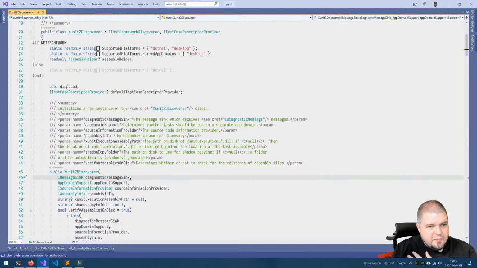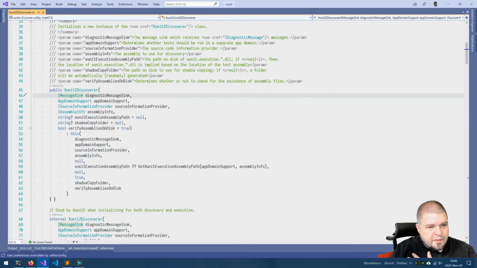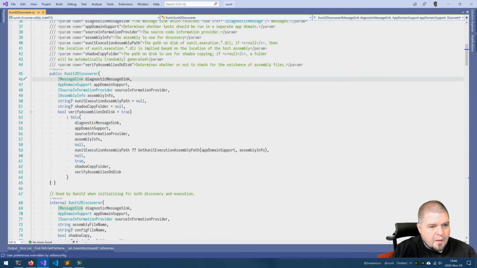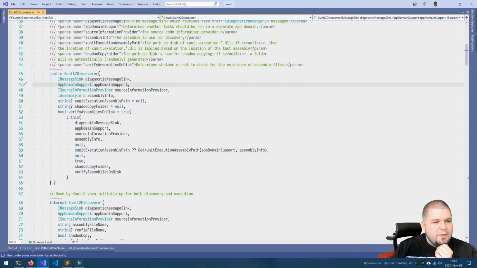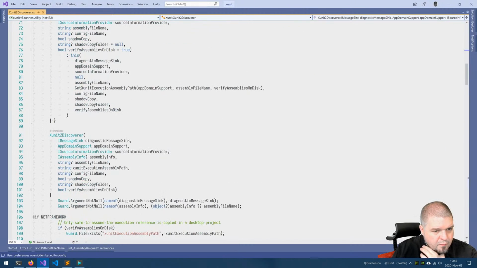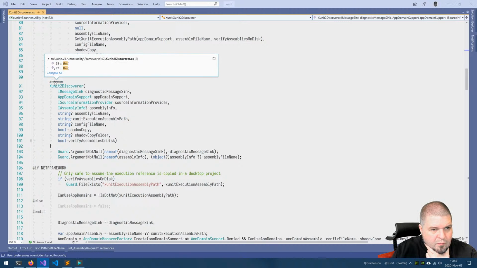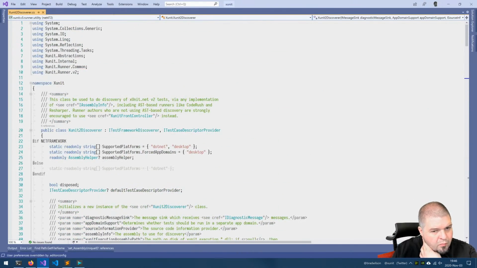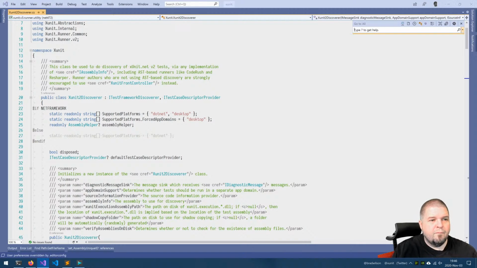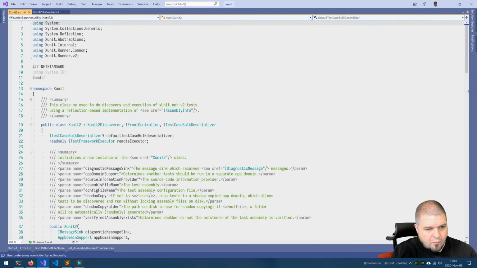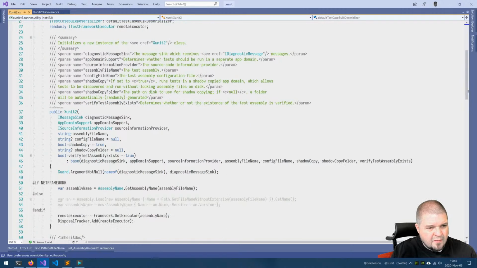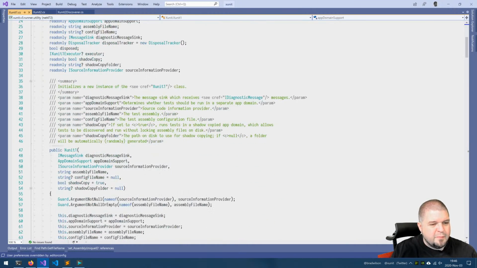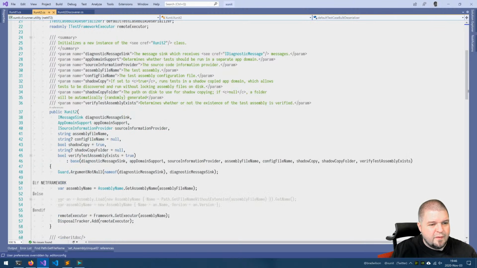So this XUnit2 discoverer is given an IMessageSink, which I think I'm okay with. What is XUnit1 being given? XUnit1's also being given an IMessageSink. Okay, I changed my mind. I'm not okay with this.